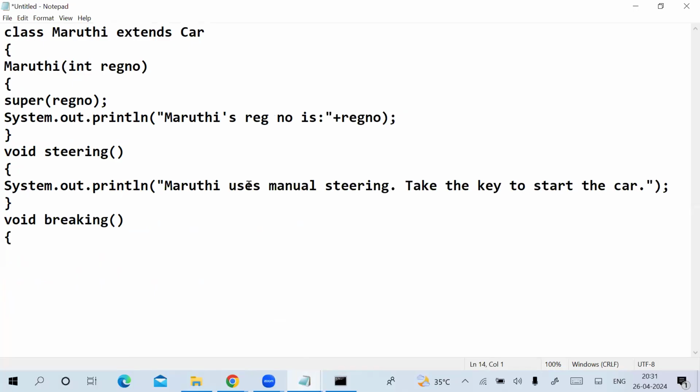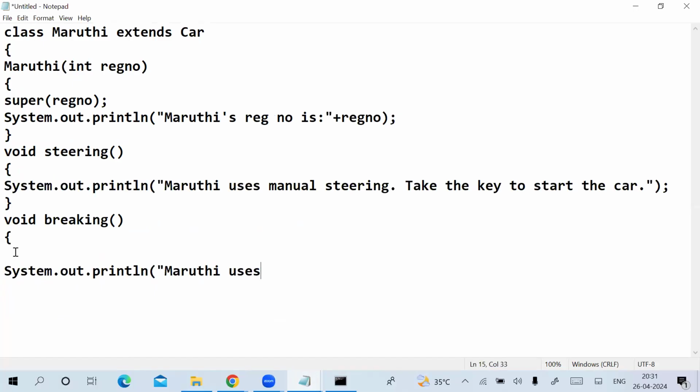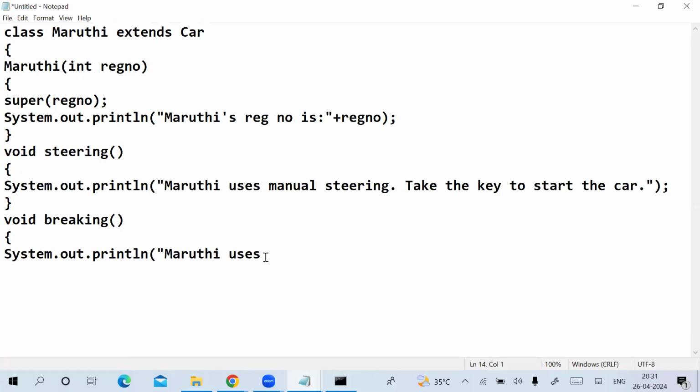Let me add: Maruti uses hydraulic brakes. Let it be. Whether it is correct or wrong, that is not the issue, but we have to execute this. Maruti uses hydraulic brakes. Apply brakes to stop the car. Right, that's it. Done. This is also done.